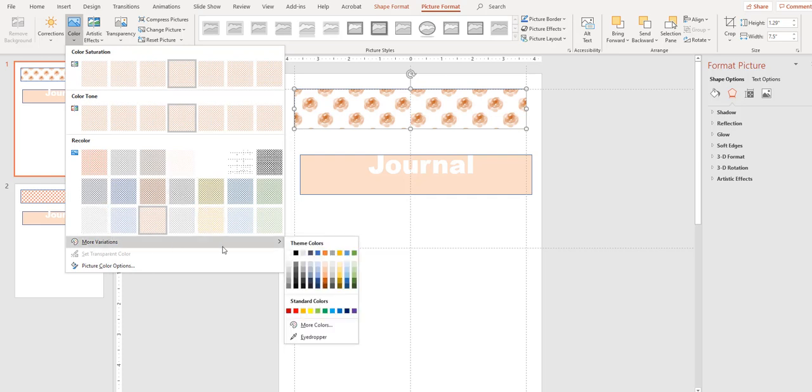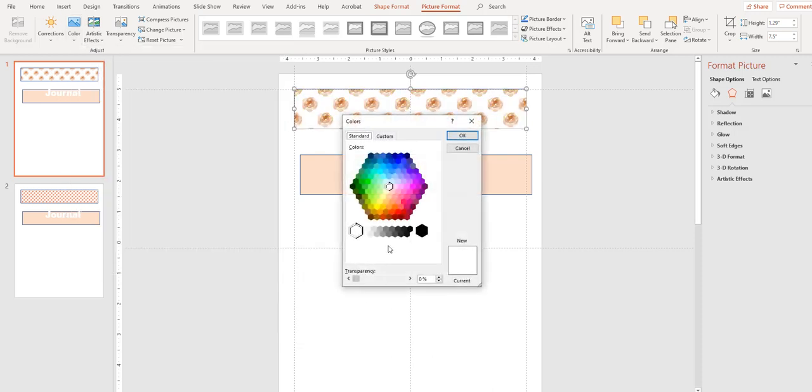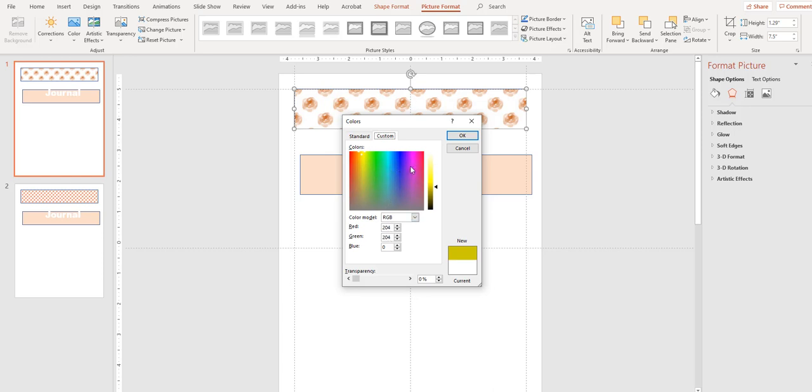And then you can go to more variations, and you can click colors here, and then you can go to more colors and then click colors here if you want to, or if you have a certain RGB code that you want to enter in.